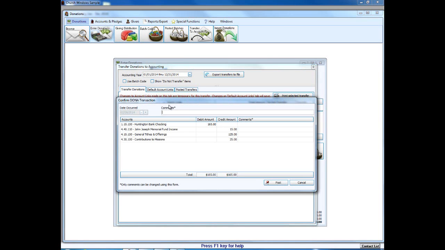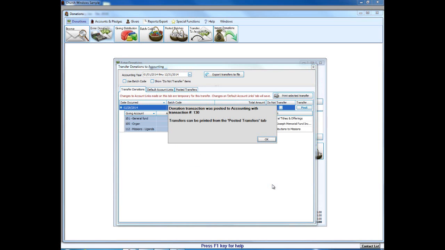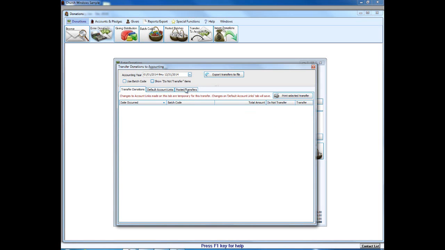It opens up my confirmed donation transaction, and it does allow me to enter comments here if I wish to transfer over with that. And when I'm ready, I can simply click Post, and then it says transactions, and these are accounting transactions that are created, and I can print those from the Posted Transfers tab. So if I click OK, now I can go to my Posted Transfers.